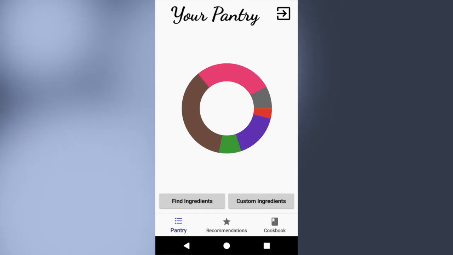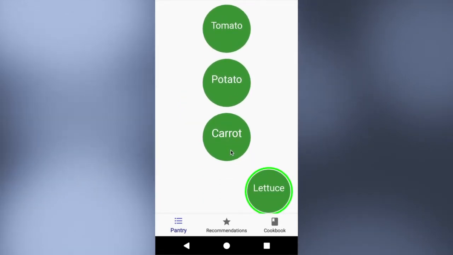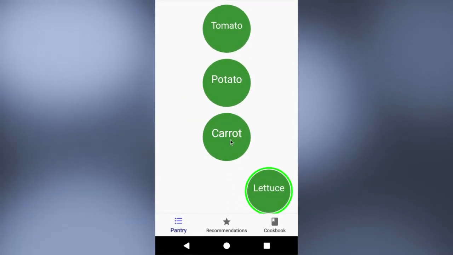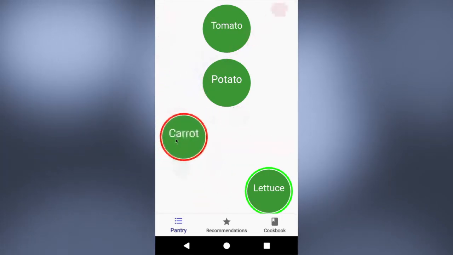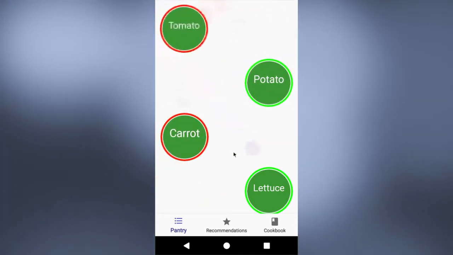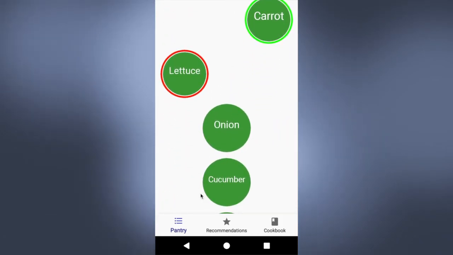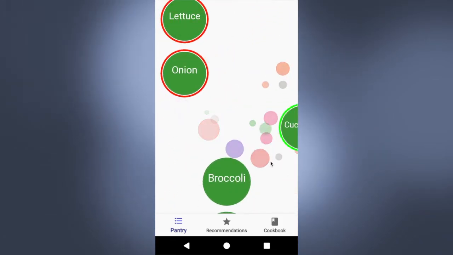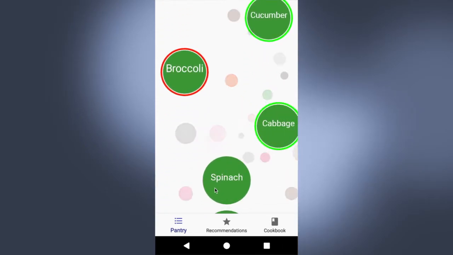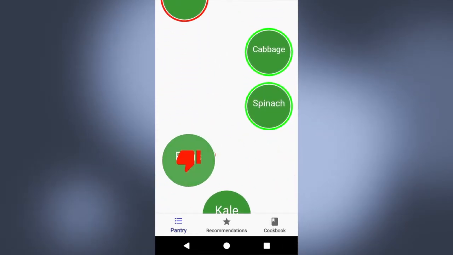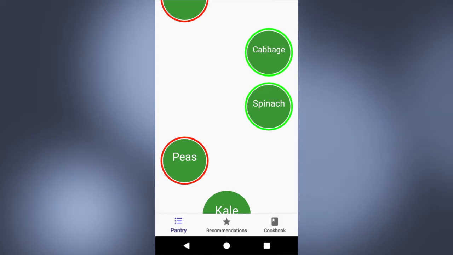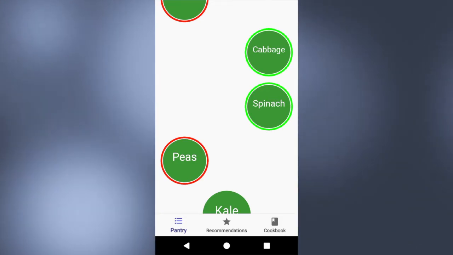At any point, you can edit the ingredients in each category by simply tapping on one of the slices of the pie chart. Here, just in the same way, you can swipe ingredients left or right to change your decisions, if you like or dislike things. The more ingredients that you have liked or disliked will fine-tune the recommendations that you're given.